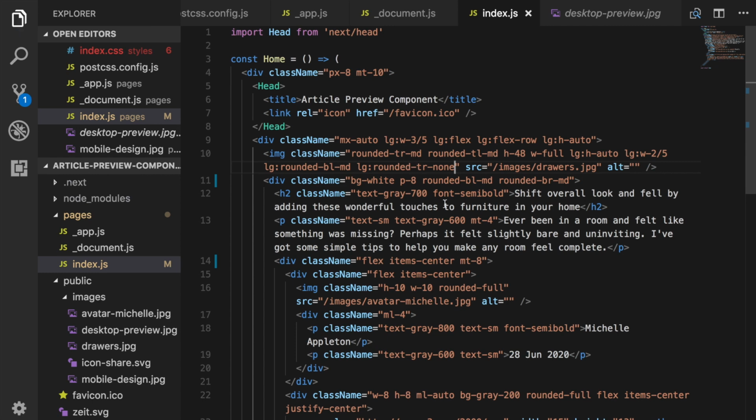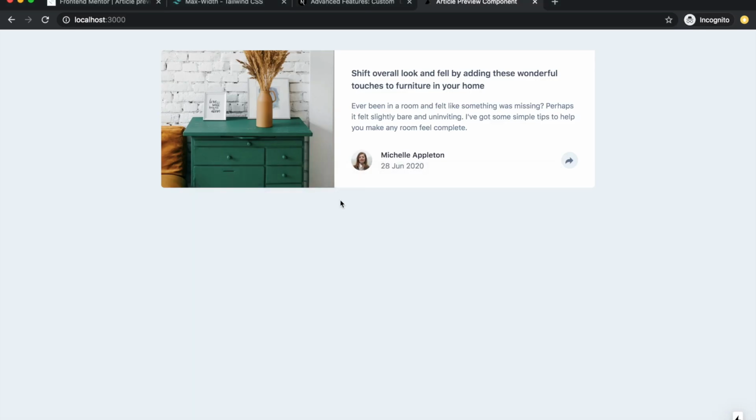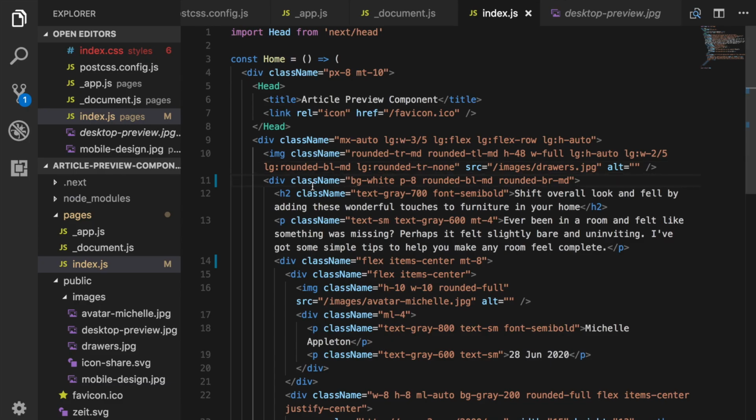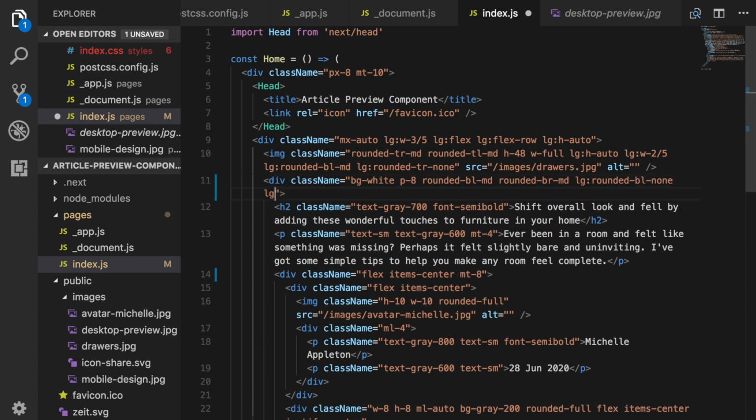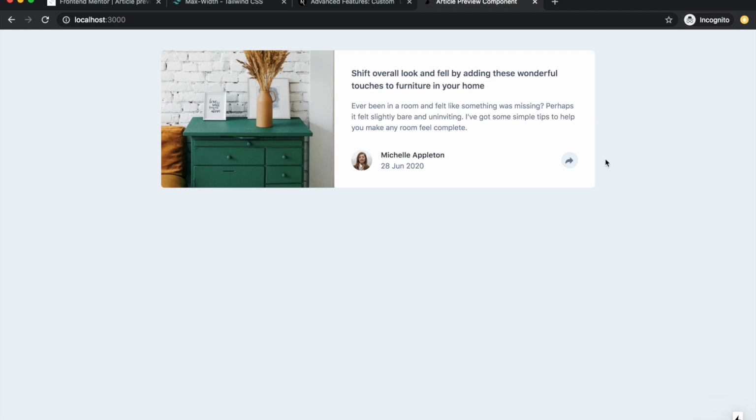Let's save it, go back. All right, that is looking good so far. Now let's go ahead and make some adjustments here as well. If we go into this div tag, let's go down here. So we're going to add an LG column here, and we're going to add rounded BL none, and then we're going to do rounded top right of MD. Let's go back. That's looking good.